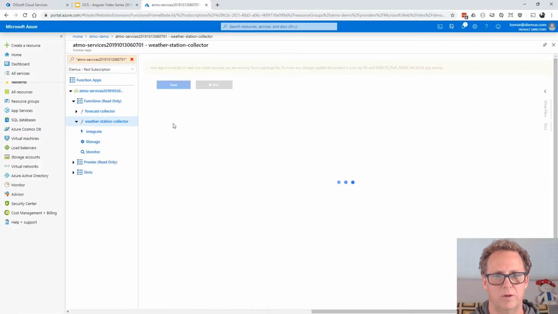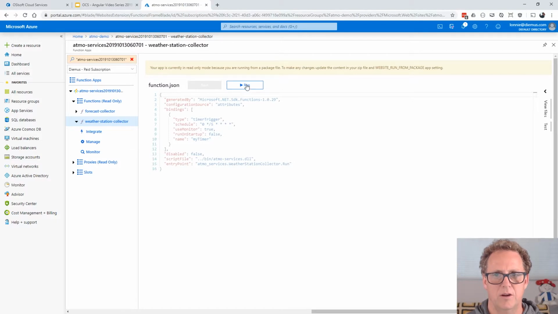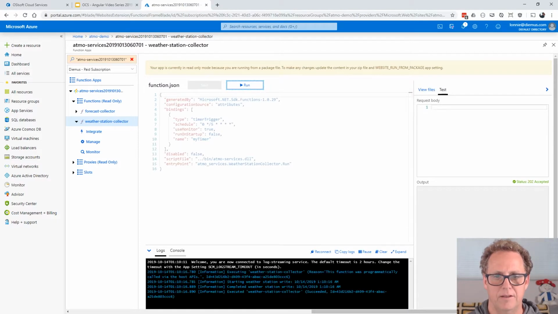So let's go ahead and look at the weather station. And I can run this. And then down here in the logs, you can see that it was really fast. It says started weather station write, that's that log entry, and then it completed the weather station write. There weren't any errors. So that was great.